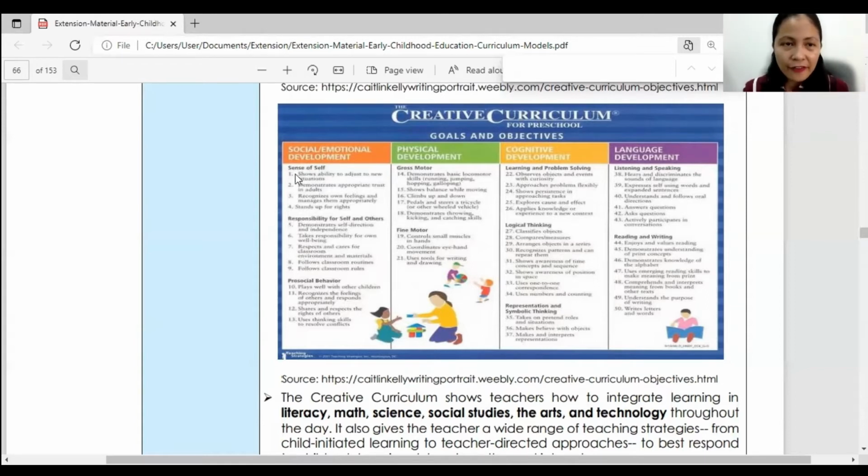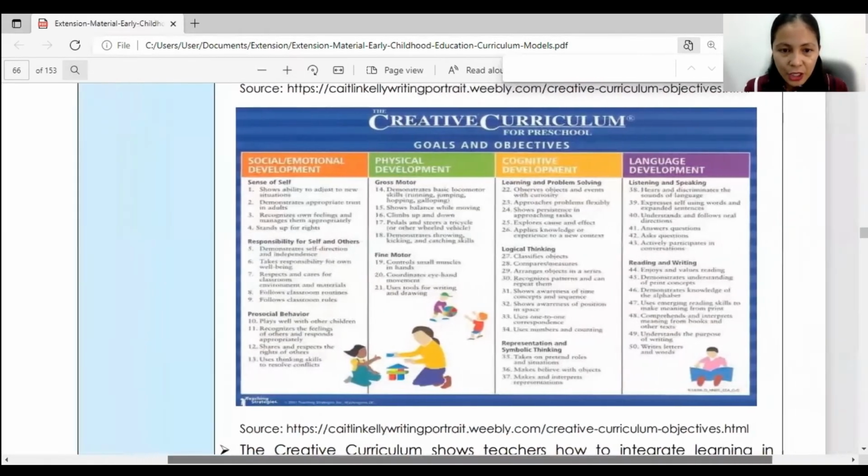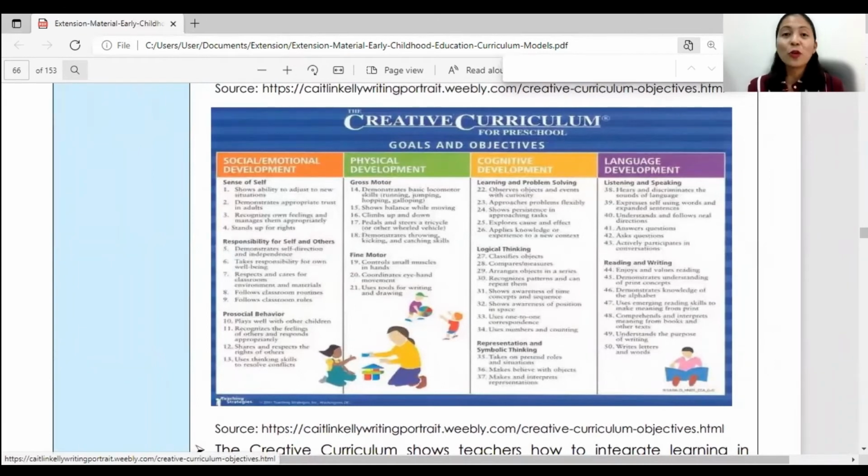Aside from sense of self, we have here responsibility for self and others, and this includes demonstrating self-direction and independence, taking responsibility for own well-being, respecting and caring for the classroom environment and materials, following a classroom routine, and following classroom rules. And they also have pro-social behavior, like they are taught how to play well with other children, they recognize the feelings of others and respond to them appropriately, share and respect the rights of others, and use thinking skills to resolve conflicts. Of course, conflicts are inevitable in an early childhood class.